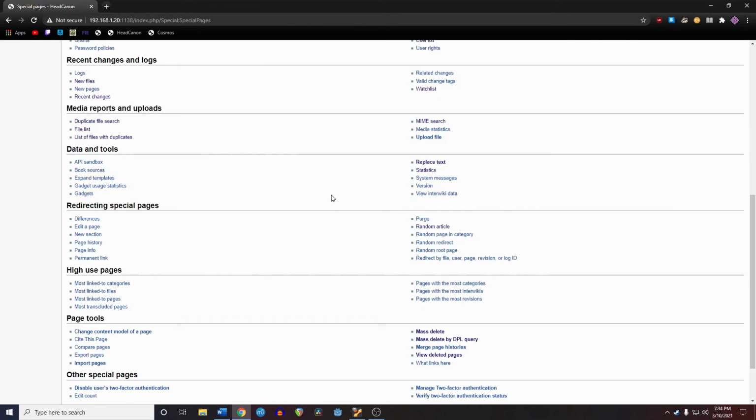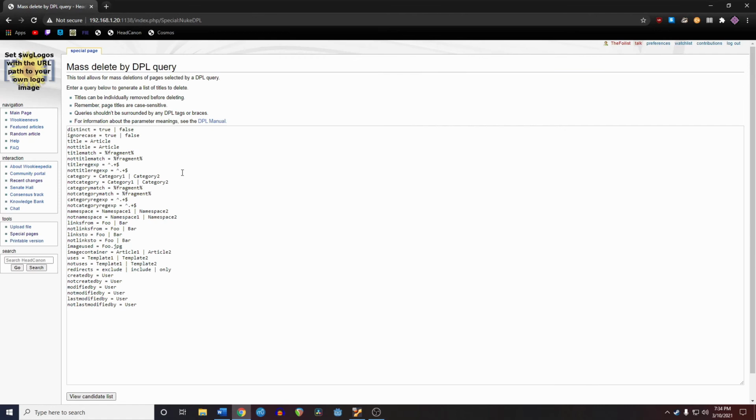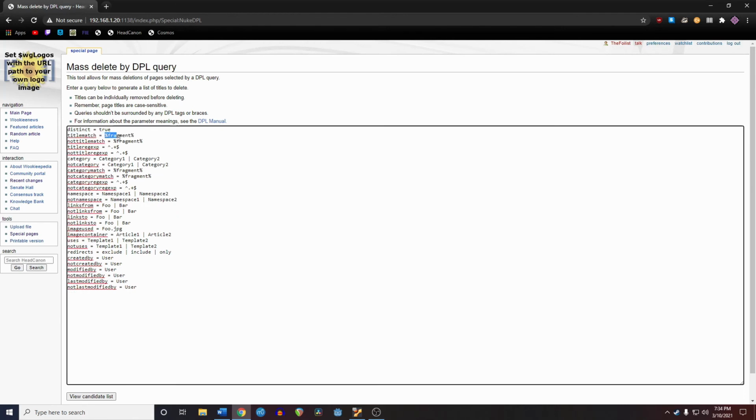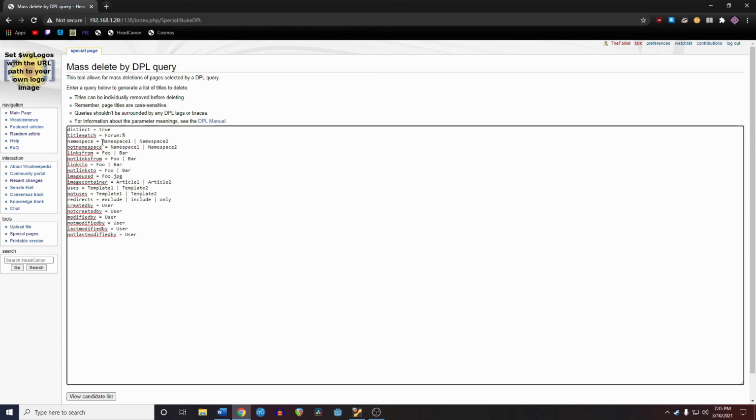There is an alternative way to mass delete pages which doesn't require direct access to the command line of the server, and that's this extension called NukeDPL. I'll demonstrate its use on some remaining pages that accidentally ended up in the main namespace during the import from Wikipedia. In this box, you can type in some dynamic page list query, and it'll give you a list of matching pages that you can delete all at once.